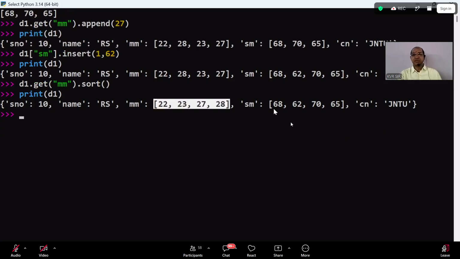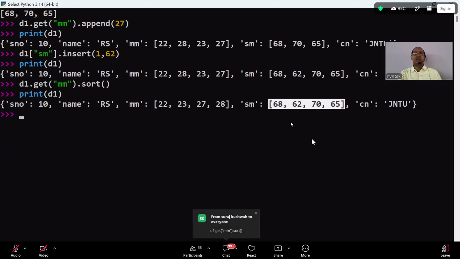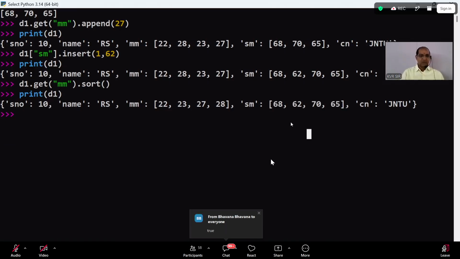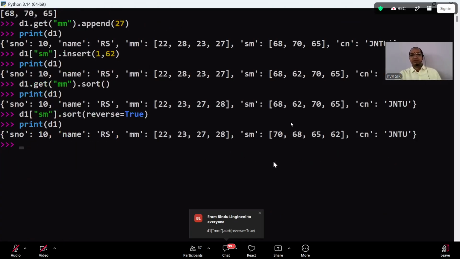Yes. Now I want to sort this in descending order. Tell me. D1 of SM dot sort of reverse is equal to true. Super. Now got it. Is it coming in descending order or not?